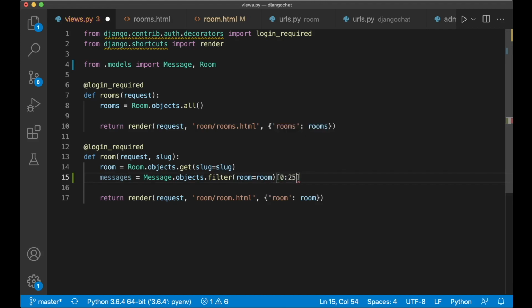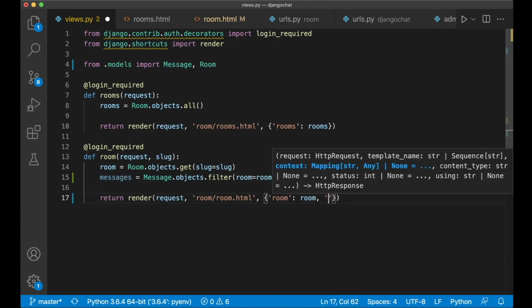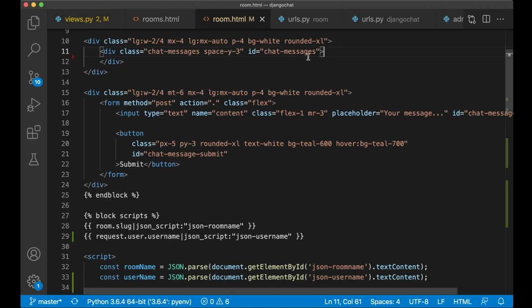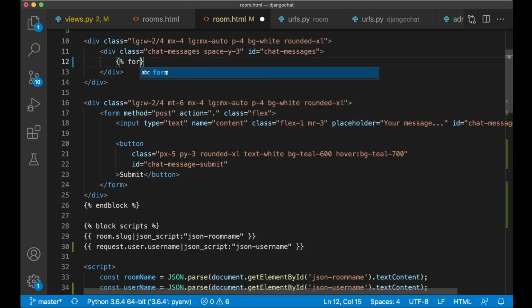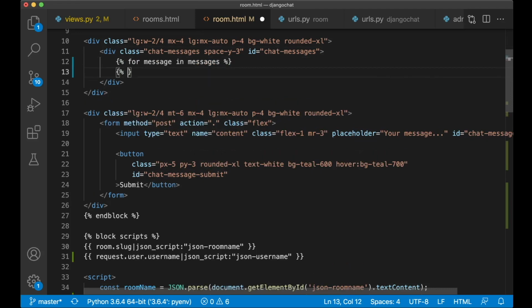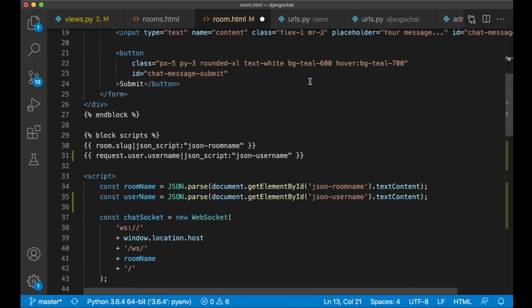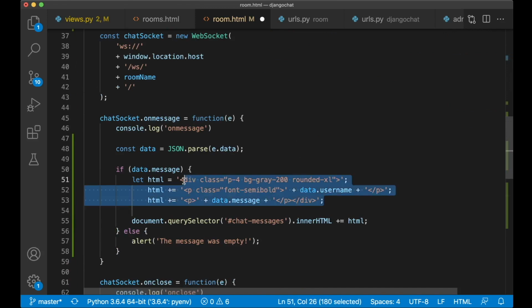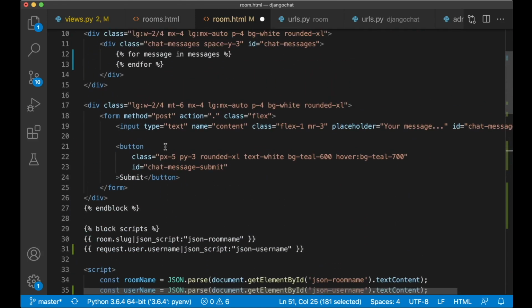but I only want the 25 first, so add this slice here. So you can see here that this was automatically imported as well. And then to make the messages available, I need to append it to the context down here, like that. So then I can just go back to room.html and loop through them in here. For message in messages, and for, then I can make a copy of the HTML from down here, like that.